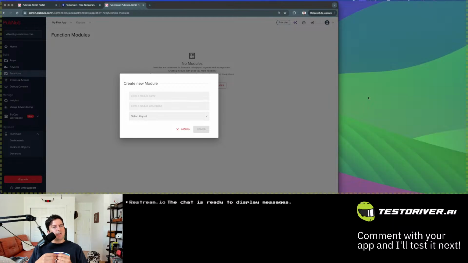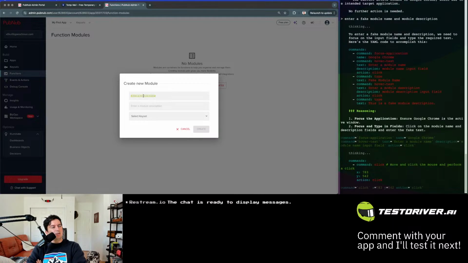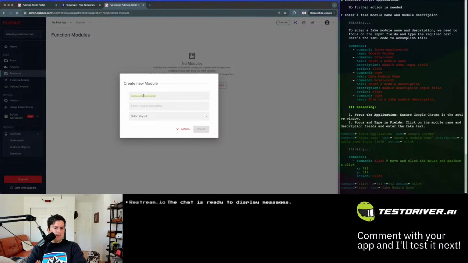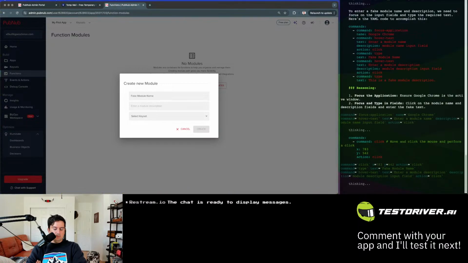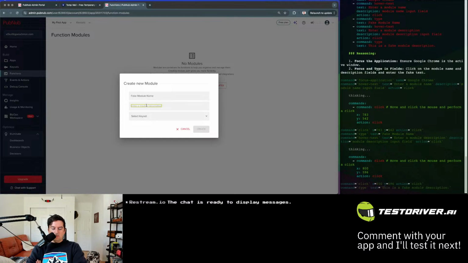Something else you might do. Actually, no, it would work if we had done that, because it would have seen that it incorrectly chose a key set and then saw what was available on screen. So type fake module name. Okay, there we go. Fake module name. This is the fake module description. That's what it'll do next. Searching for module description input field. Click. Typing this is a fake module description.